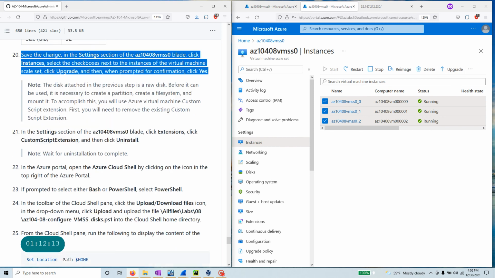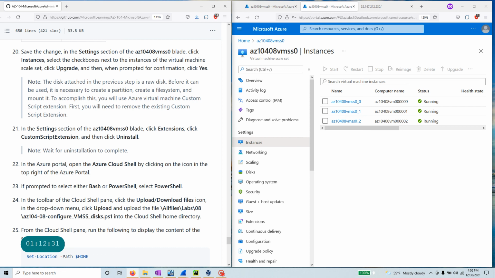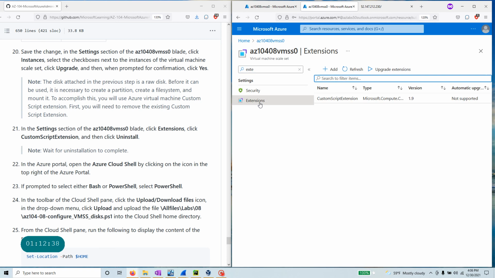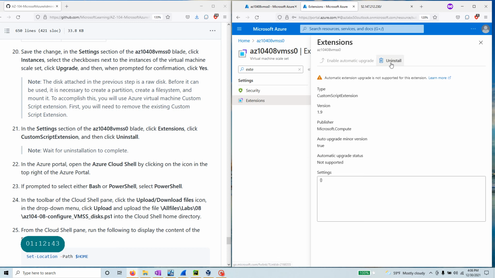Once this is done, we'll go to the extension and go to the custom script. So this upgrade is done. So if I now go to this virtual machine, the disk is available, but we have to attach it and format it like this. So let's just go to extensions. There's my extension. And this one, we have to get rid of it first. Okay, so just click on uninstall. So that will get rid of the extension that we have previously added.